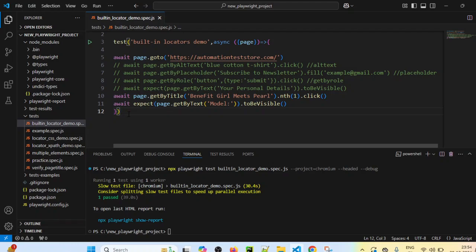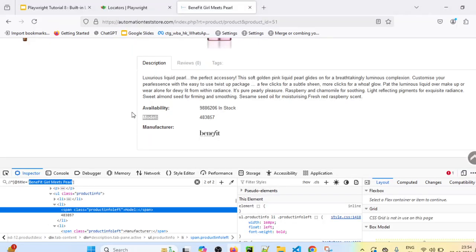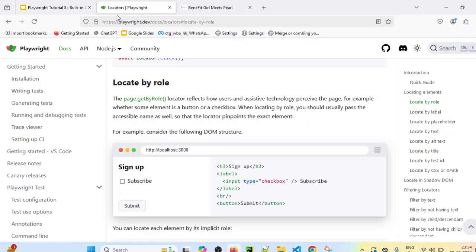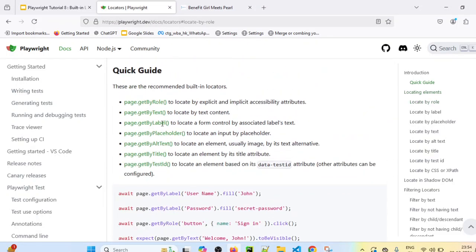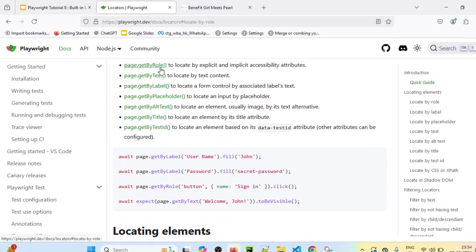So these are some examples of built-in locators in Playwright. We have seen all the types of built-in locators. We have seen get by role. We have seen get by text as well. We have seen there is one more method, that is get by label.